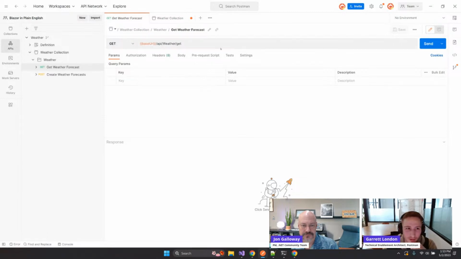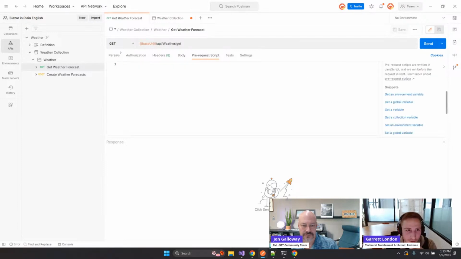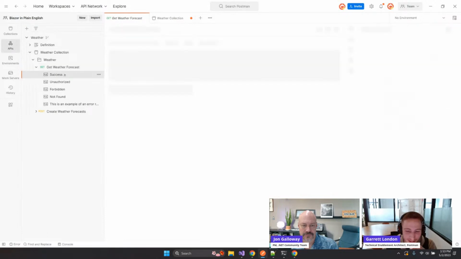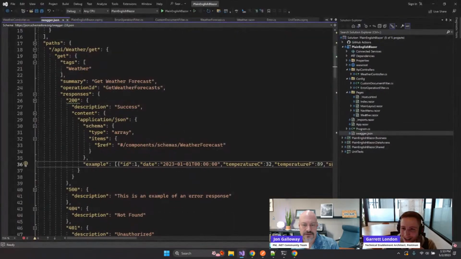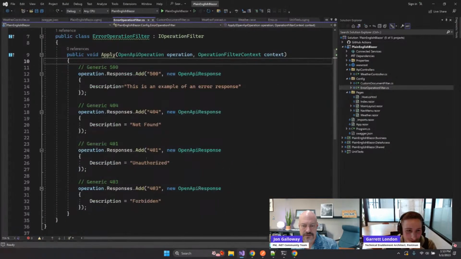So the base URL is defined, but I don't know what's going on. There's nothing here, right? Where are my example responses and stuff? If I drop down on the request, you see all the example responses that I've defined. And where are these 401s and 403s coming from? It's coming from my error operation filter.